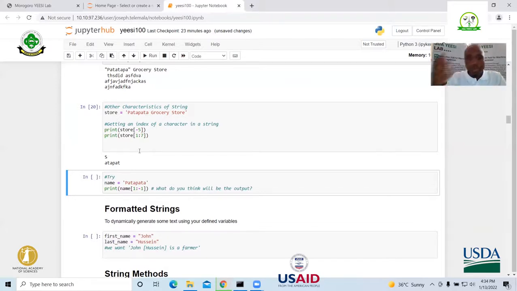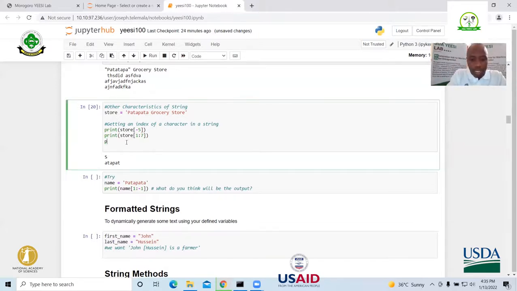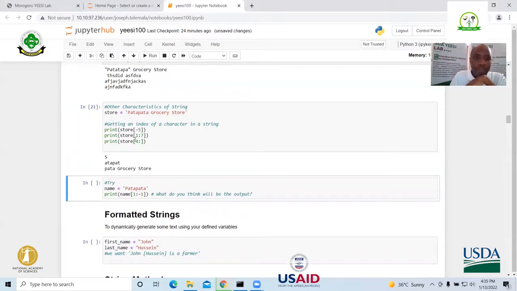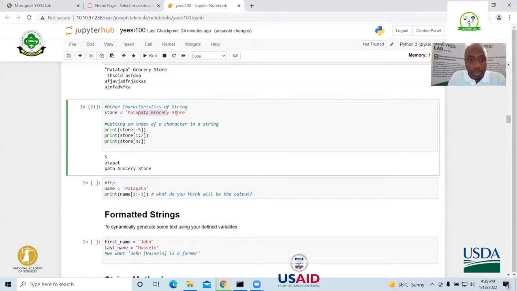And another thing, you may not want to show the end. Let me say I just want from, let's say, 4 up to the end, for instance. I don't need to know what exactly is at the end, so I just put from 4 to the rest. If you run that, you will see pata, as 0, 1, 2, and 3 are left out, and it's starting at this part up to the end, right?